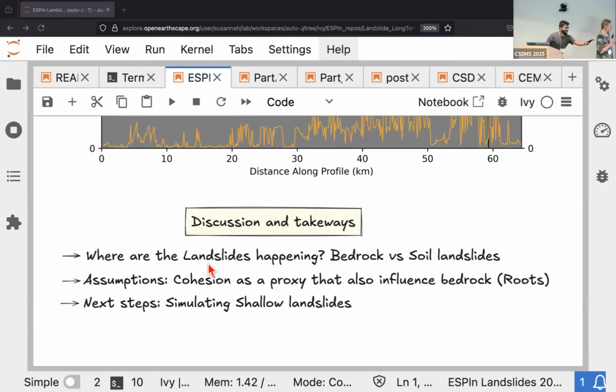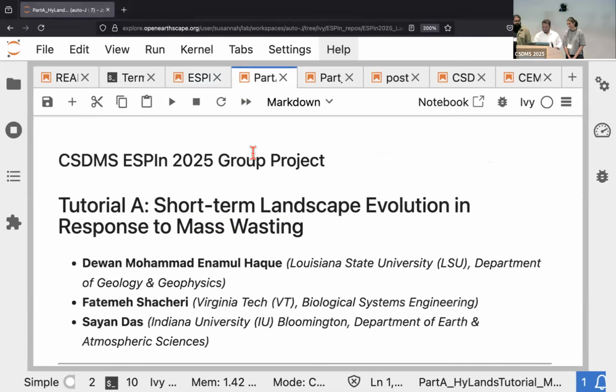Yes. So this team worked on short-term and more event-based landsliding, and we'll show some of the tricks that they had to pull to make that happen.